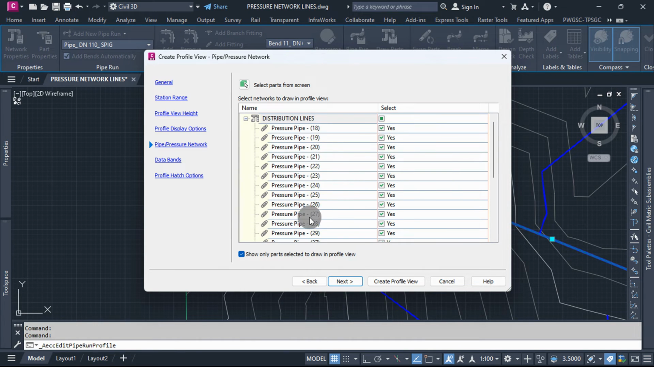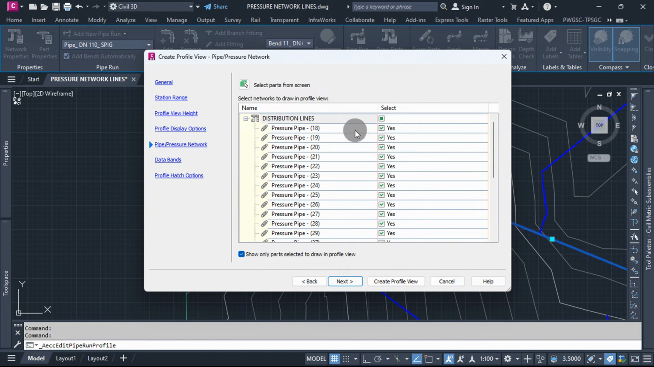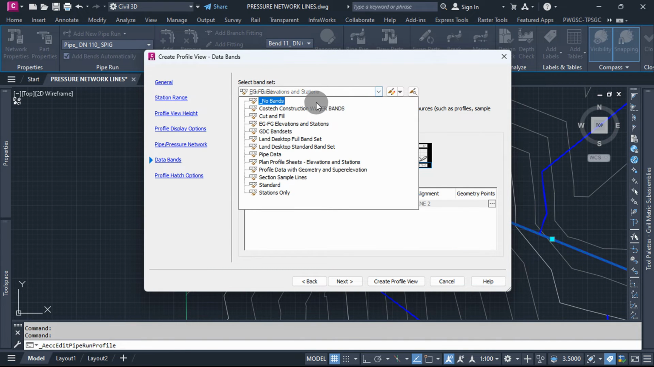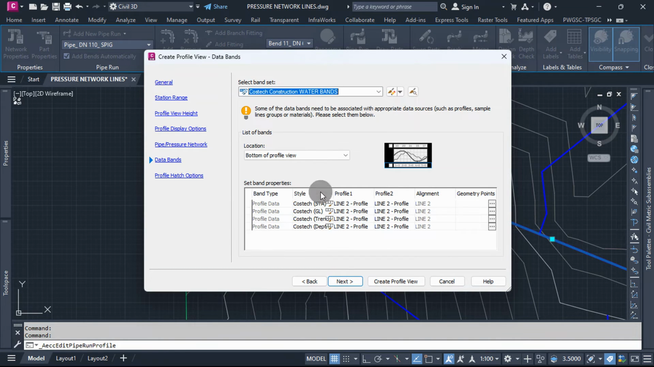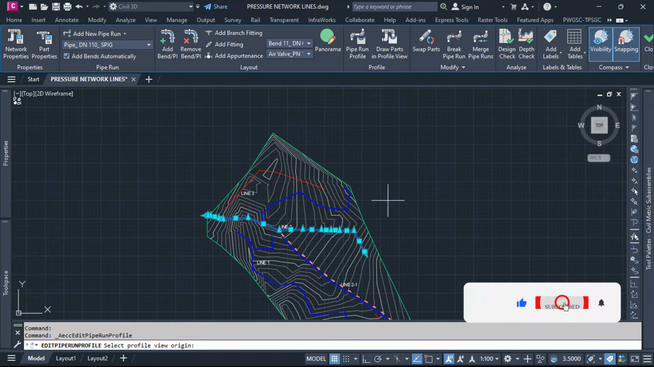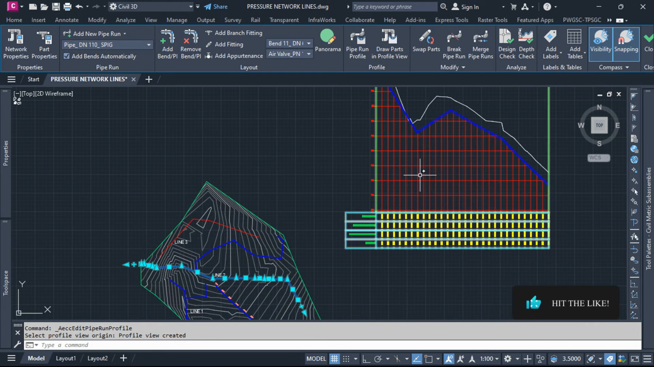All pipes, fittings and appurtenances can be shown or hidden from here in Profile View. I will press Next. Then in Band Set, I will change to Coste Quarter Bands. Then press Next. Then click on Create Profile View. I will zoom to somewhere here, then click to place my profile view.